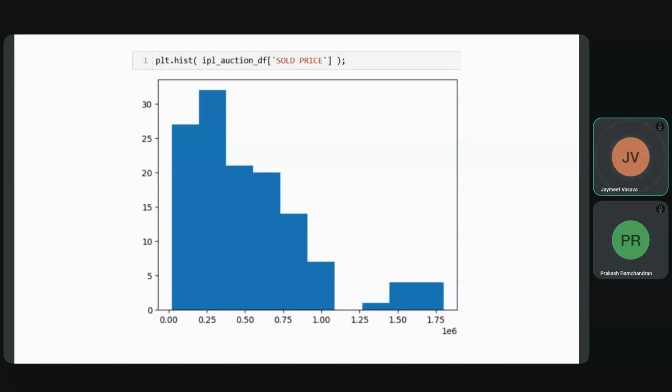What are the X and Y in this? No, it will directly take a data frame as the parameter. Okay. Yeah.